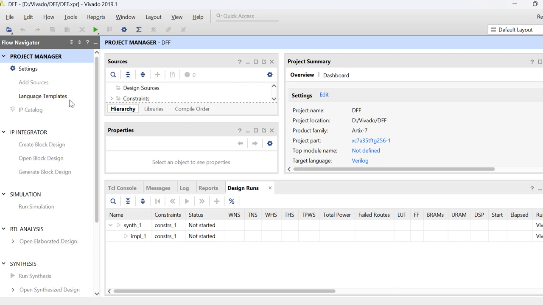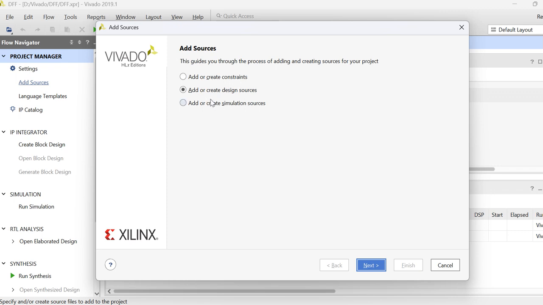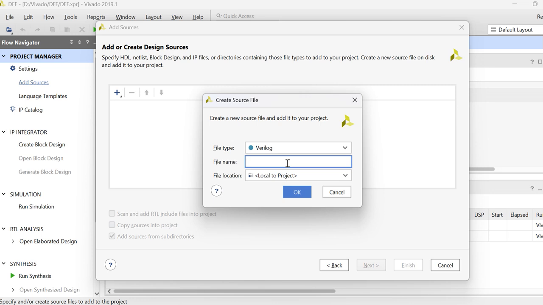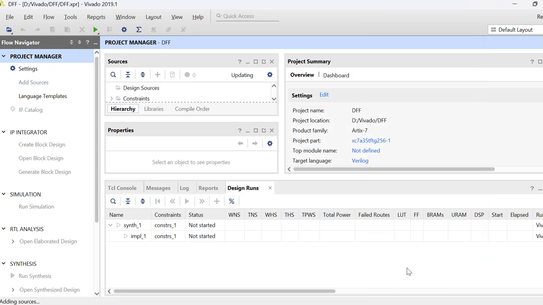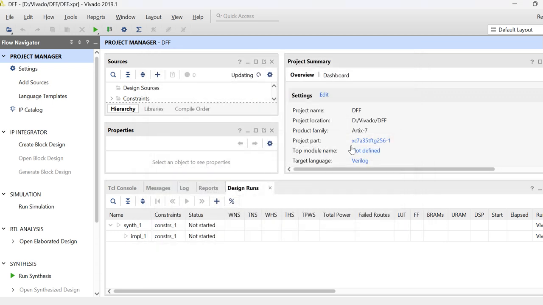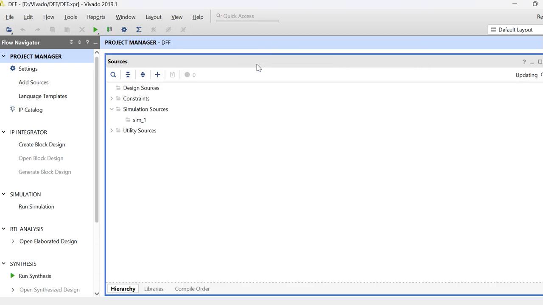Now we will add Verilog code. So for this, under the project manager, click on add sources. So click on add or create design sources. Next, and create file. So D flip flop. Okay, then finish. Simply okay. So here the file is created.